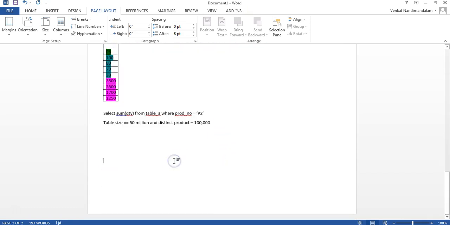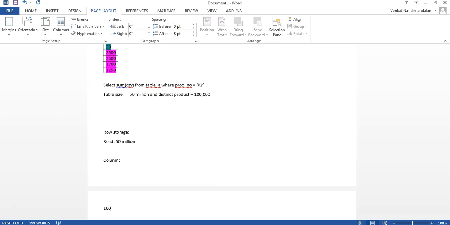So in the row storage structure, how many reads does it have to do? It has to do 50 million reads. Whereas in the columnar storage, it will only do 100k reads, because it knows that we are searching on the product number column and the product number column has only 100k unique records.